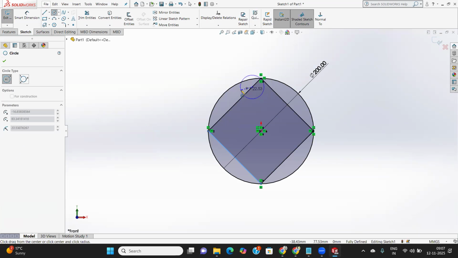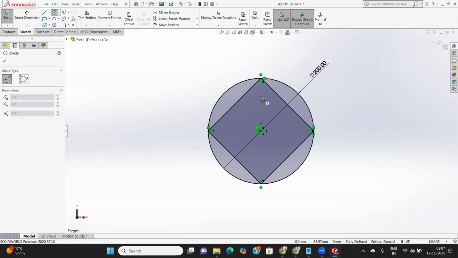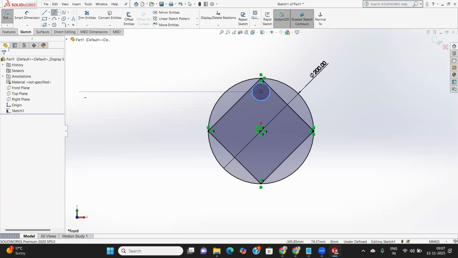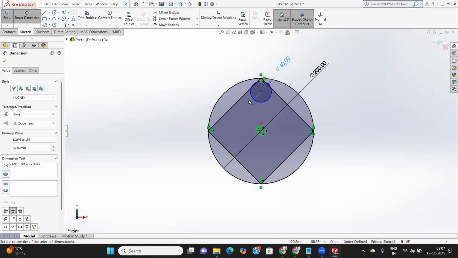In this case, we learn two things. Because we have the tangent position, first of all, you create your circle anywhere. After that, you assign the circle dimensions. What is the circle dimension? I think 20. I want a 20 radius, so 40 diameter.